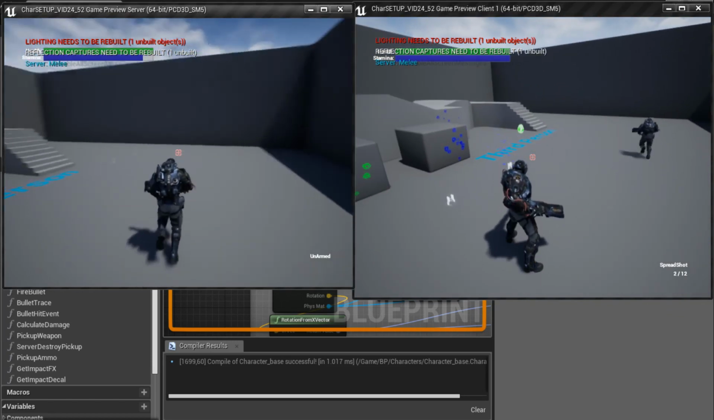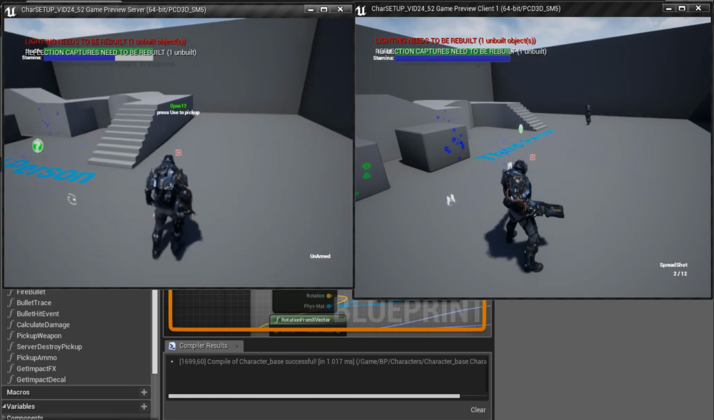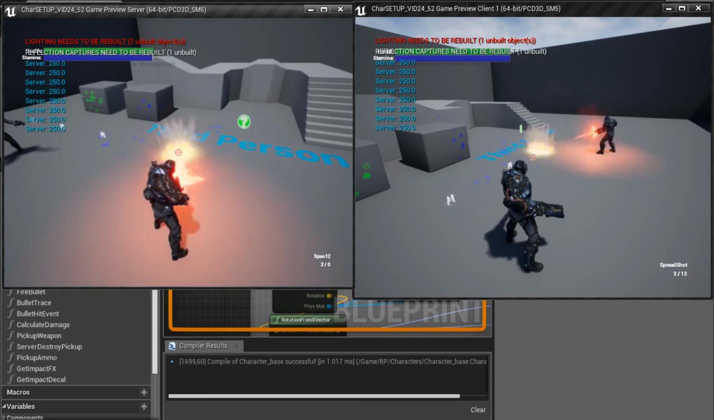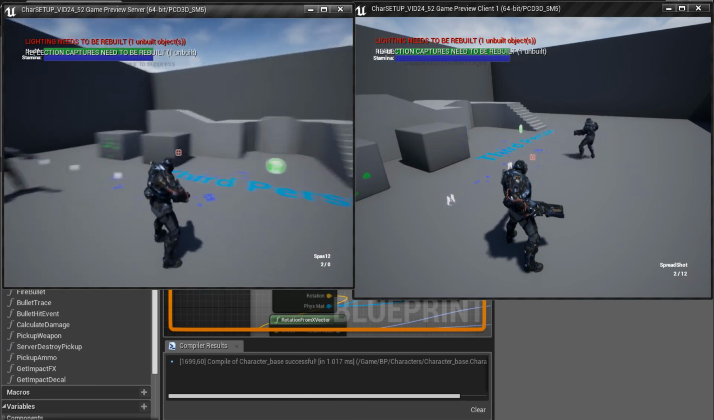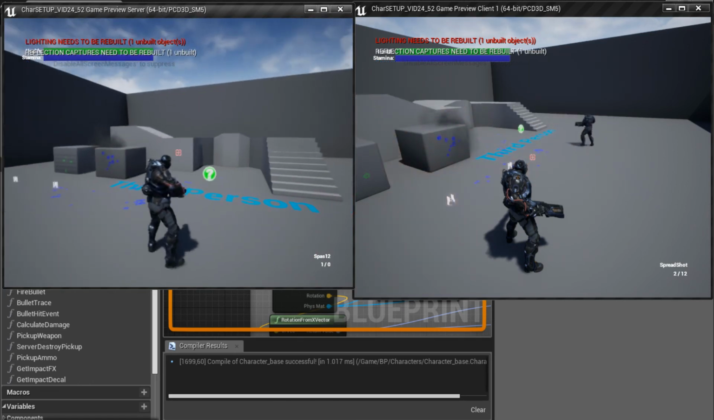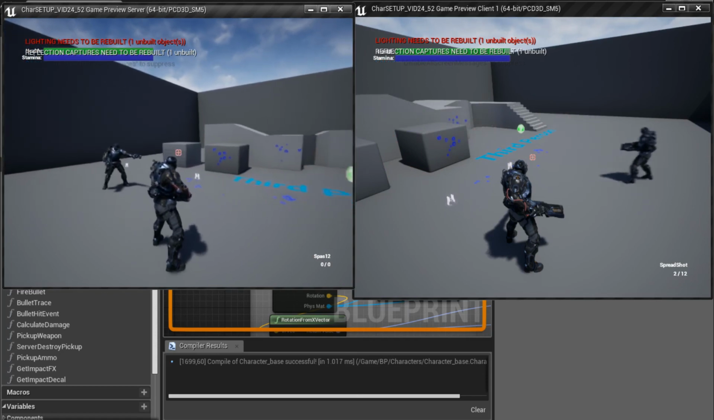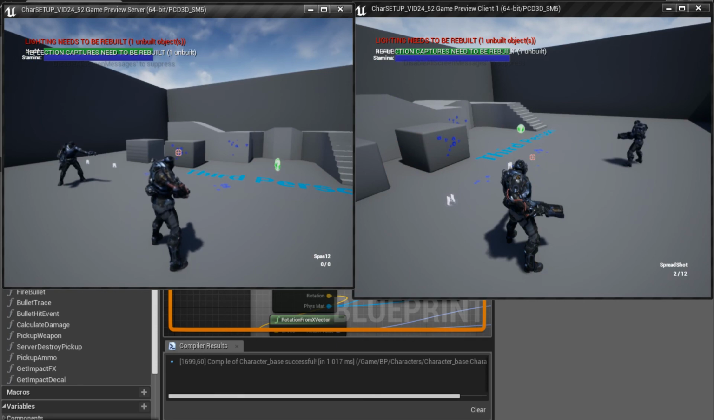And the other way around, if I'm the server and I'm picking up a shotgun, you can see all bullet holes appear for both players with the appropriate ImpactFX and the decals, so we have everything working here like we want it to.